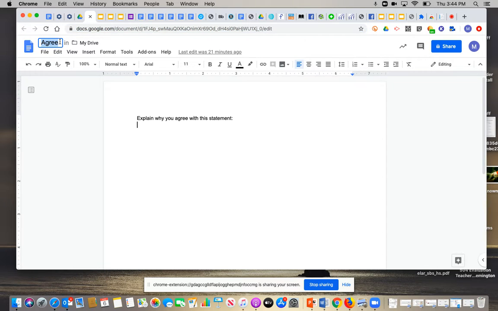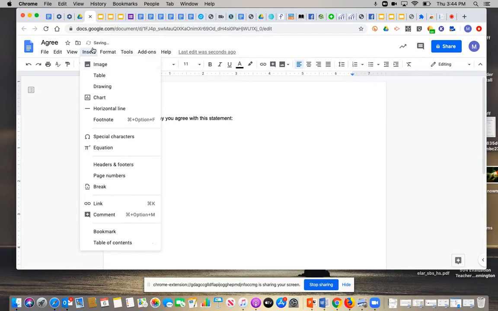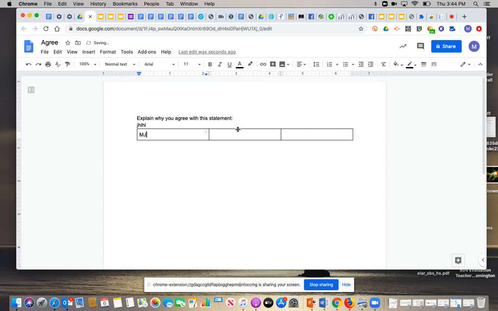So this one will be agree. And then you can just have them type down here. You could also insert some kind of chart where they need to put their names, so MJ, and then put their response. However you want that to look.